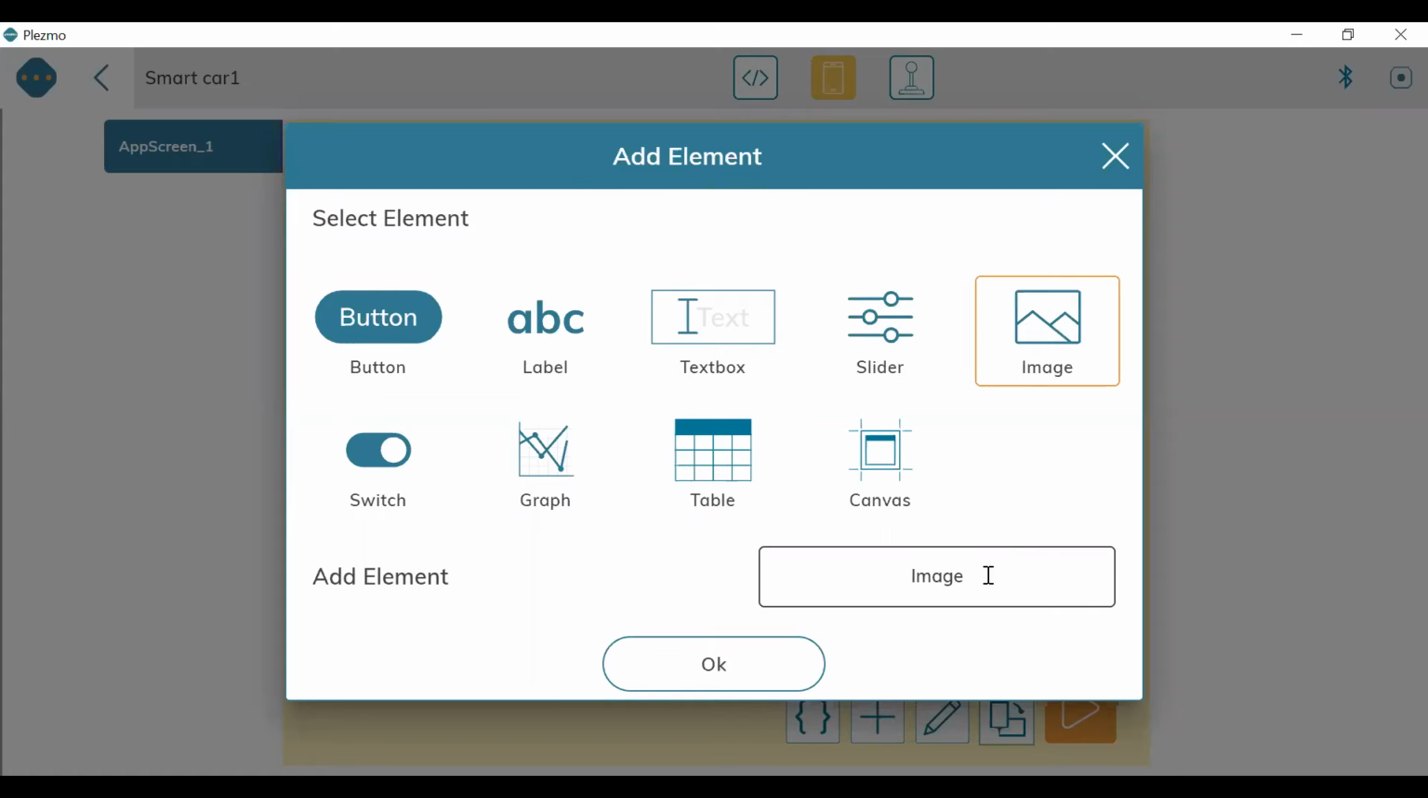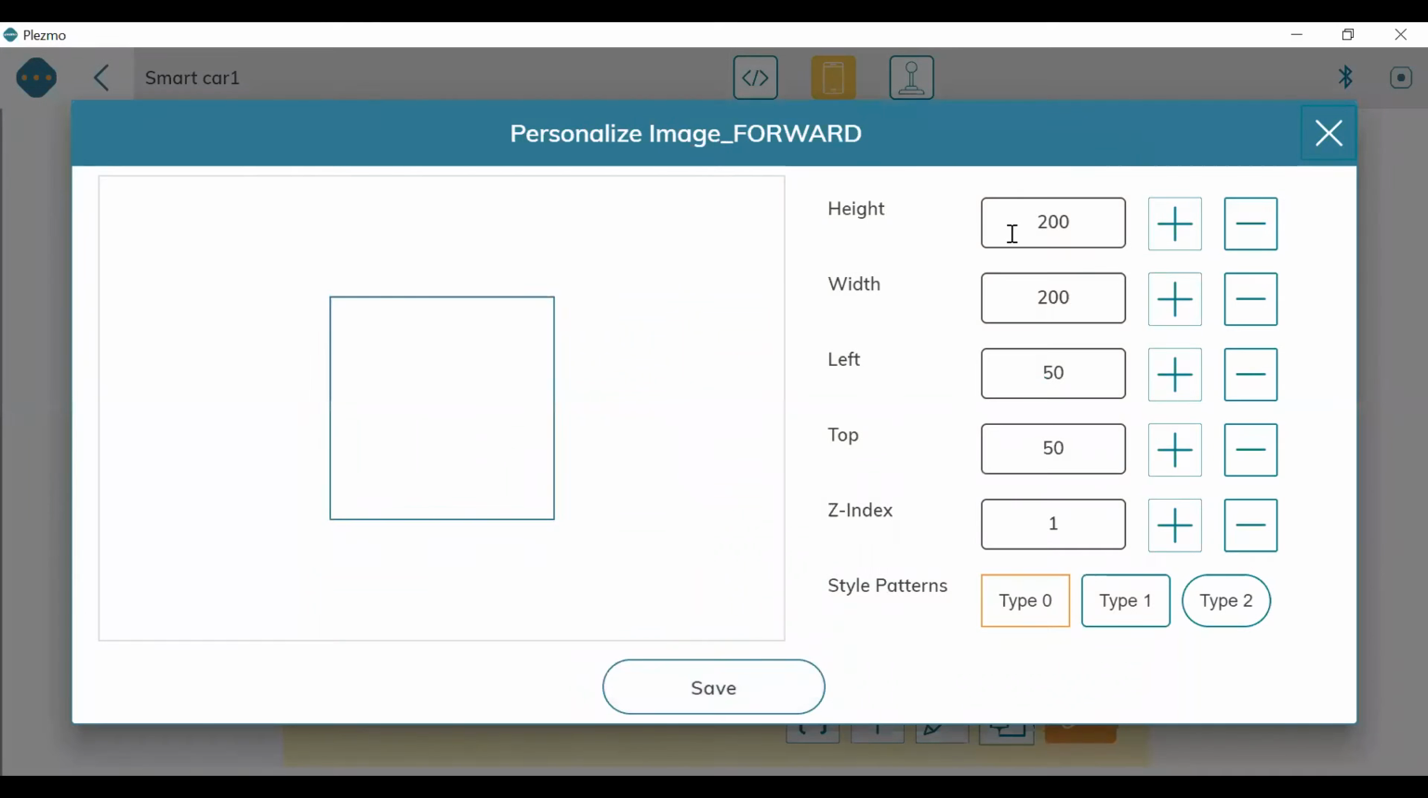So I'm going to name it as image forward. Okay. So what is my motive behind taking an image? I will explain later. Let me finish it off first.